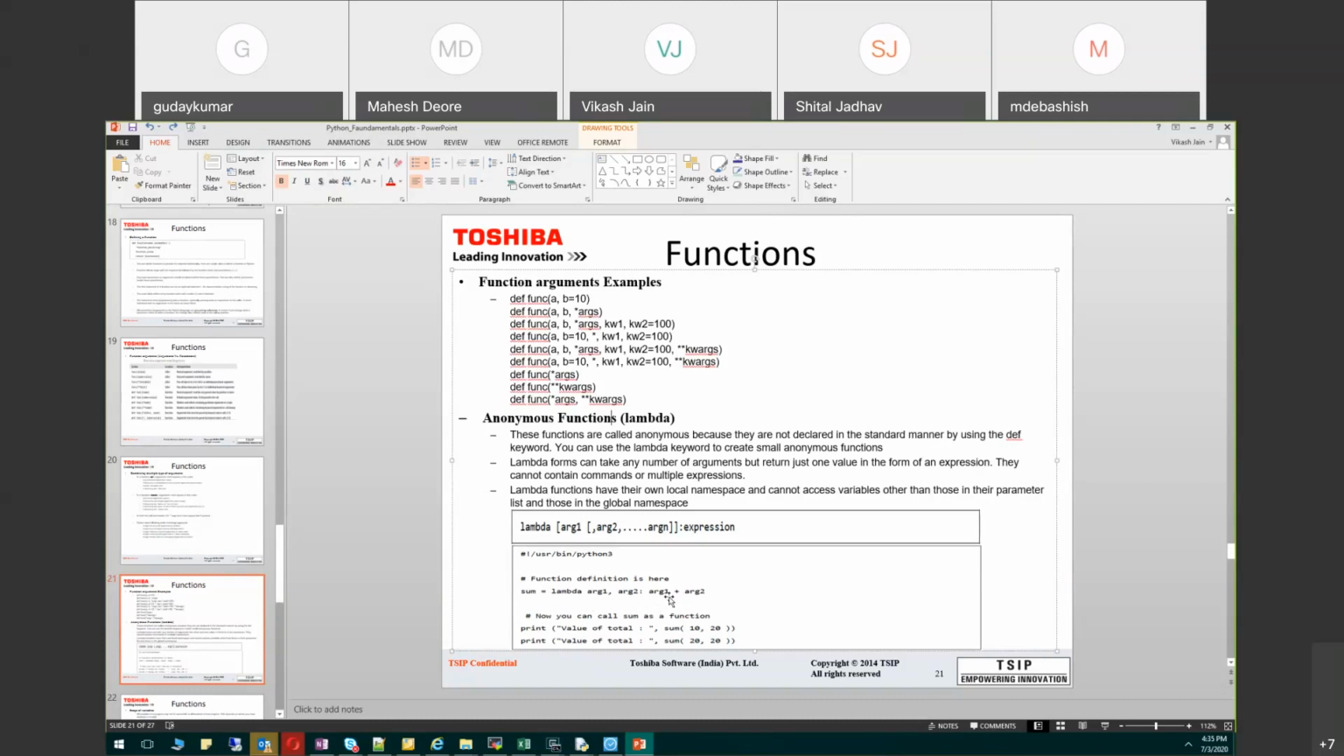Here you don't have to put any return statement. By default, it will return the evaluation of this expression. So it will basically add these two arguments and return the result. They cannot contain commands or multiple expressions, so multi-line expressions are not supported. You have to do everything in a single line. Lambda functions have their own local namespace and cannot access variables other than those in their parameter list. So lambda cannot access outside variables. Whatever you are passing as a parameter, only that they can access.